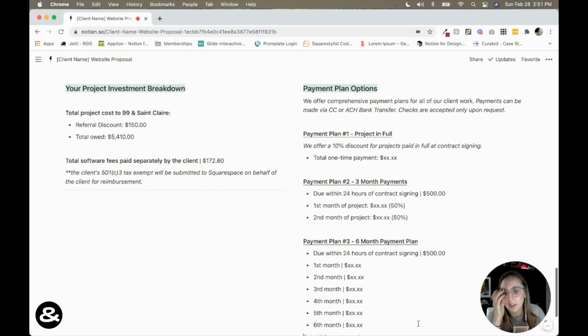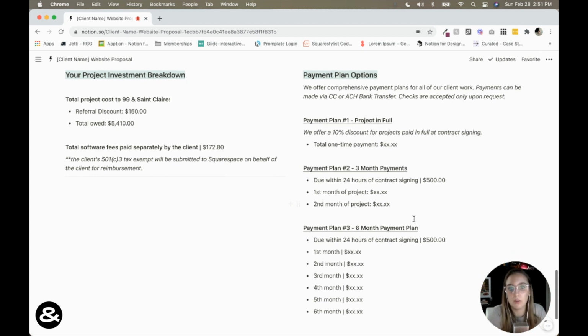Okay, so the next part of our project proposal is going to be the payment plan options. Now, this is a change that I have made for this year, is to offer more than just a 50-50 payment plan. This is an easy decision. I guess it was for me to make this decision, but kind of walking through the payment plan option.